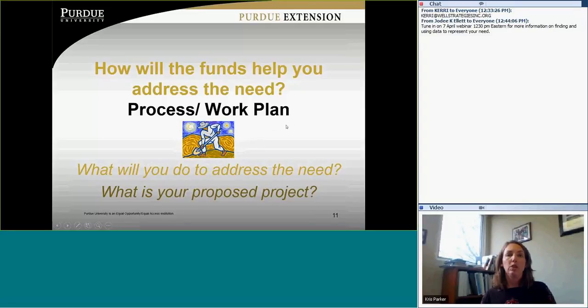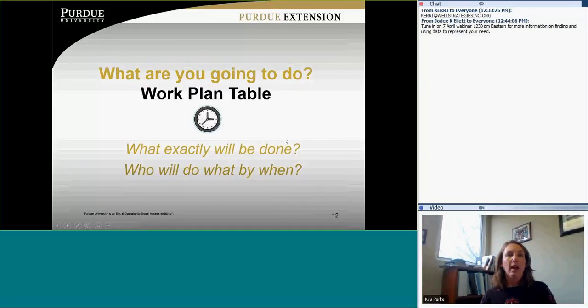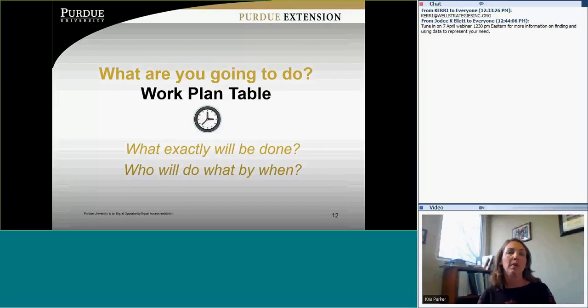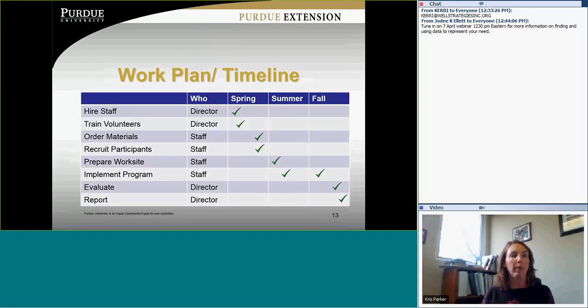What is it that you would like to do to meet the need? Oftentimes, this is going to show what you're going to do, but then there's also the nuts and bolts work plan of what it is that you're planning. Sometimes that can be represented in a table. I'll give you a brief example of what that looks like, the who's going to do what by when table.